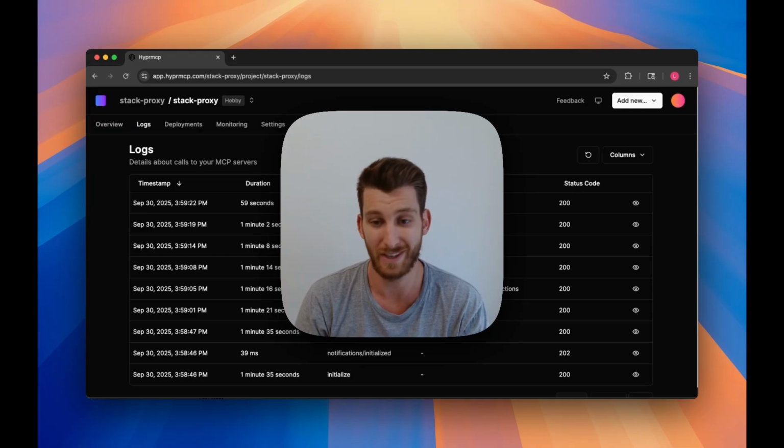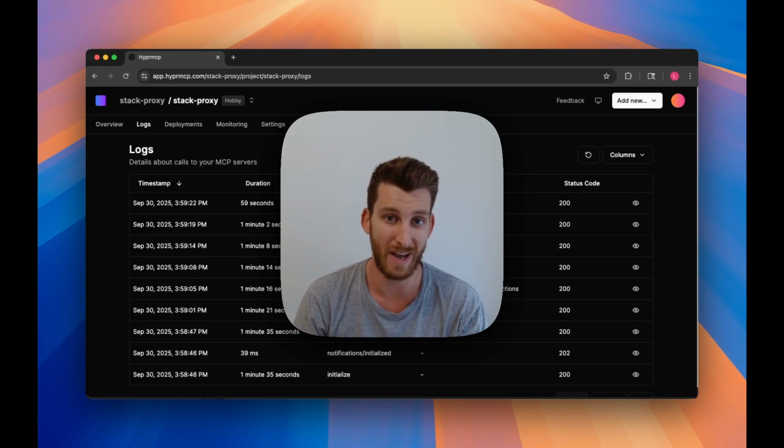And that's pretty much it. It takes you under 2 minutes to get started, to add authentication and insights to your MCP server and give your users a smooth customer journey.